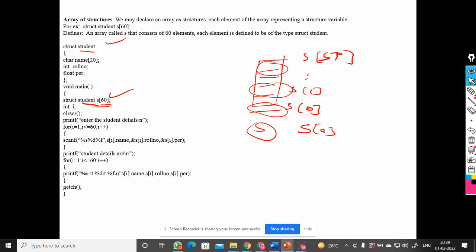In order to access the first student record and read some information into it, you say s[0].name, s[0].rollnumber, and s[0].percentage. But if you have to read all 60 students, then you'll be taking a for loop here. You can see there's a for loop we have taken. Then you're going to read all these details. Since name is a string, the format specifier required is %s, roll number is an integer so %d is required, and percentage of marks is a float, so %f.